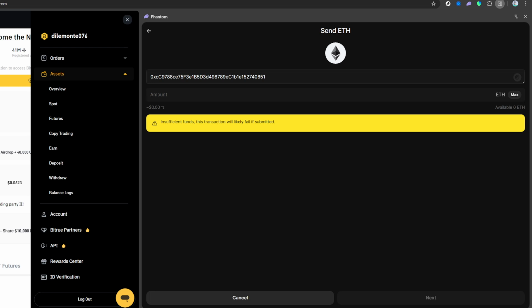Following that, enter the amount of Ethereum you wish to send. Be mindful of your available balance and any transaction fees that may apply. Ensure that you are sending the correct amount to avoid any issues.